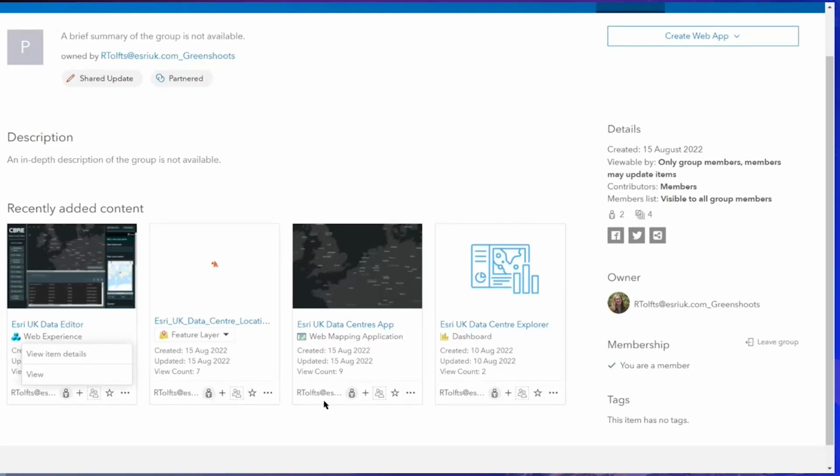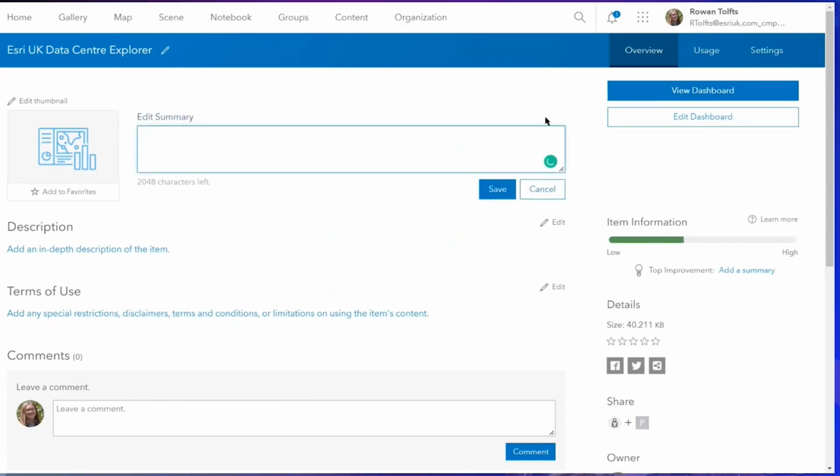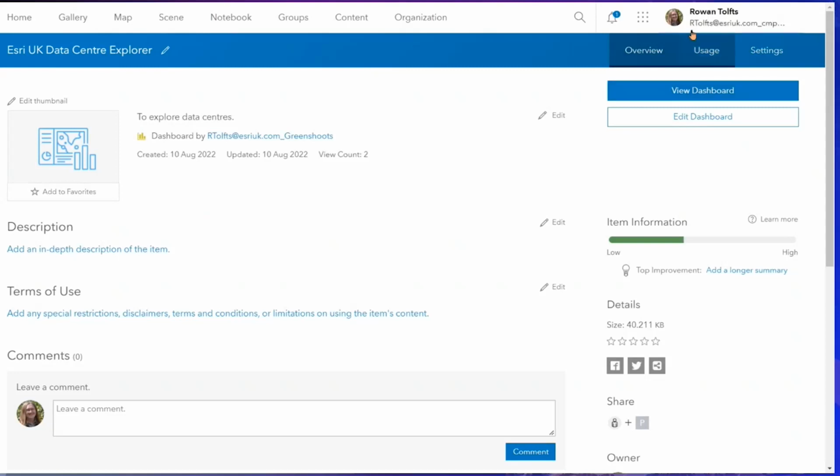So if we click in and view the details of, for example, this dashboard, we can see that on the right-hand side, not only is there the option to view the dashboard, but we also have the option to edit the dashboard. And also, we have the option to edit and configure things like the description and the summary of this app, which we wouldn't have access to in usual group collaborations.